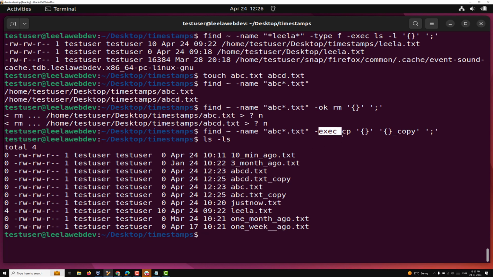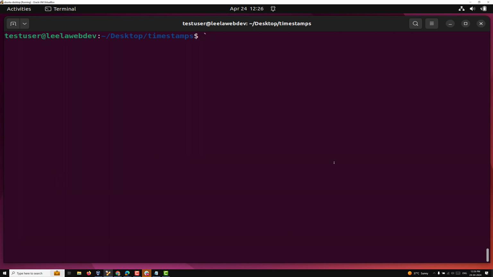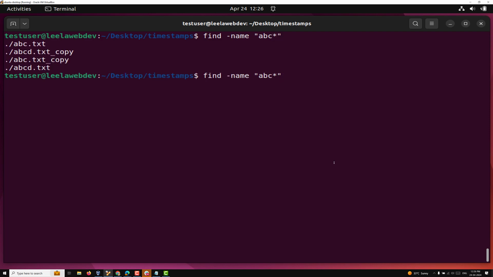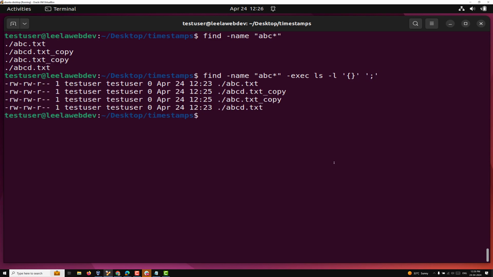Apart from exec, we can also use another command, xargs, which can also be used standalone. The same thing we can achieve using xargs. For example, find -name abc*, and if I press enter, we get the files like this, right? For exec, we use -exec with ls -l, and here I can use the semicolon. So we get all these results.